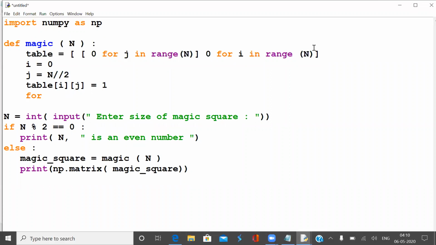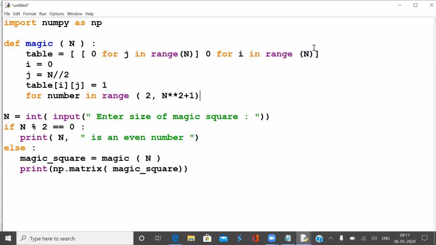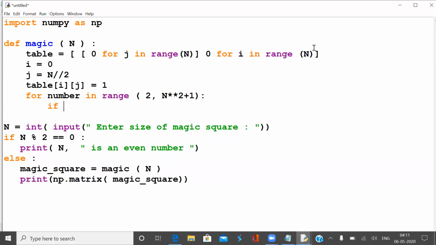Now for the loop, not i, because we use i for a different purpose. We keep the element, say for item or for number in range. Only the first number is kept, so 2 to n square. So 9 elements, n square. If you want the 9th element also, then put +1.